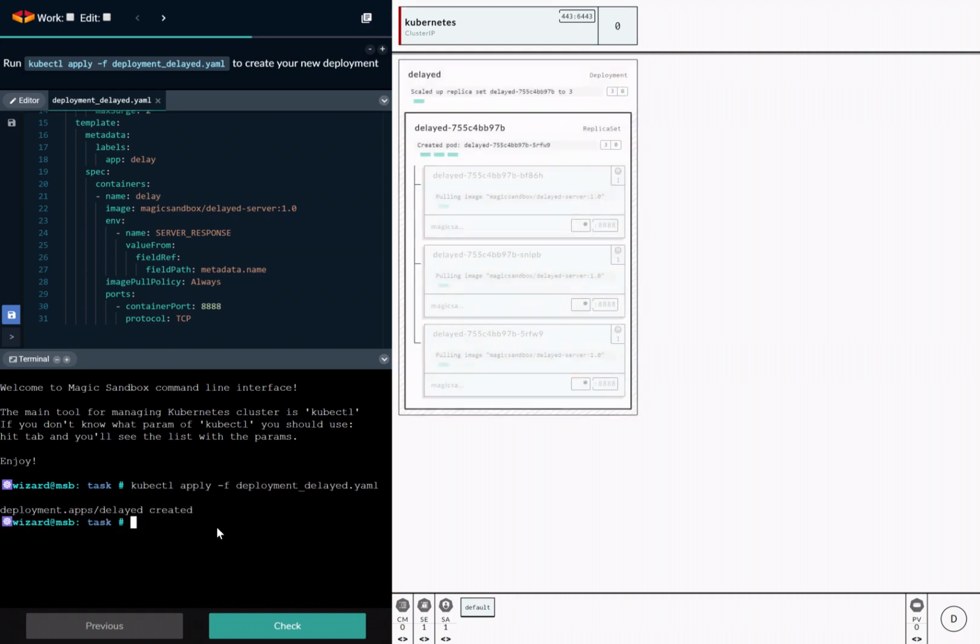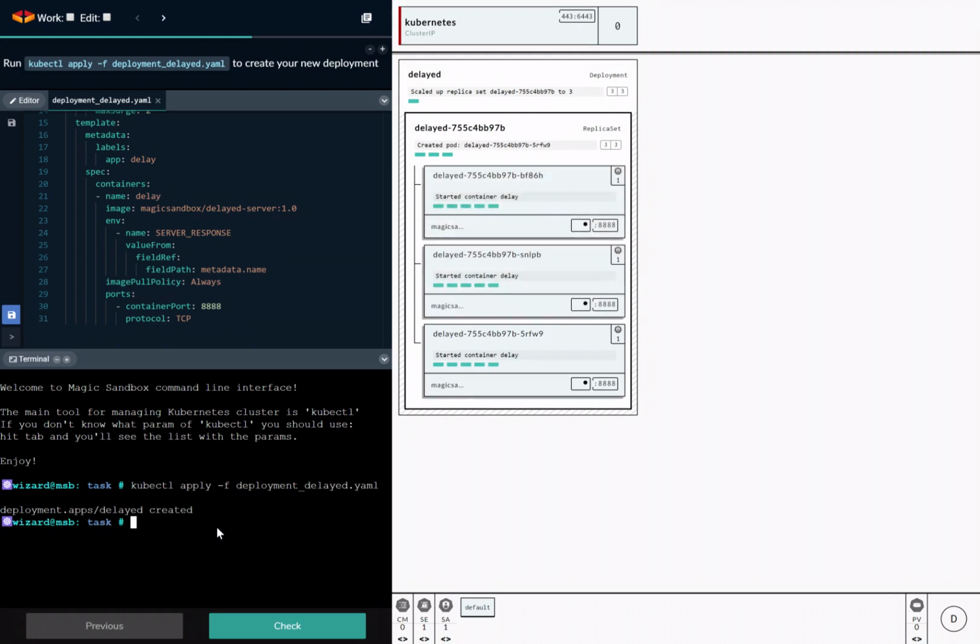Deployment delayed. And yeah, you should see a familiar scenario. The container is running. At this point, it's not serving traffic. We can't see it yet, but we'll see it very soon. It's running on port 8888. Everything is very similar to what has happened before.